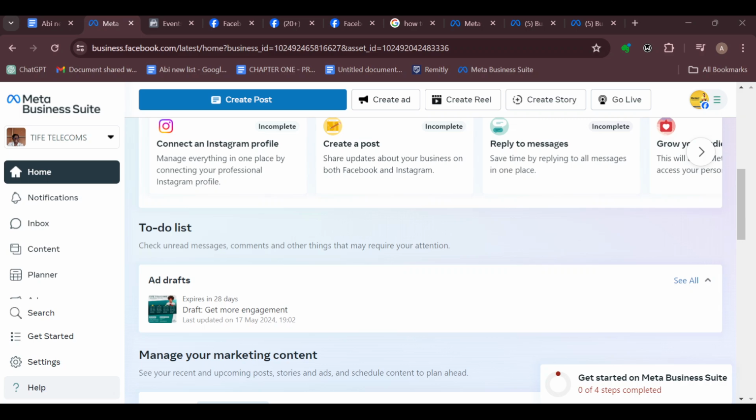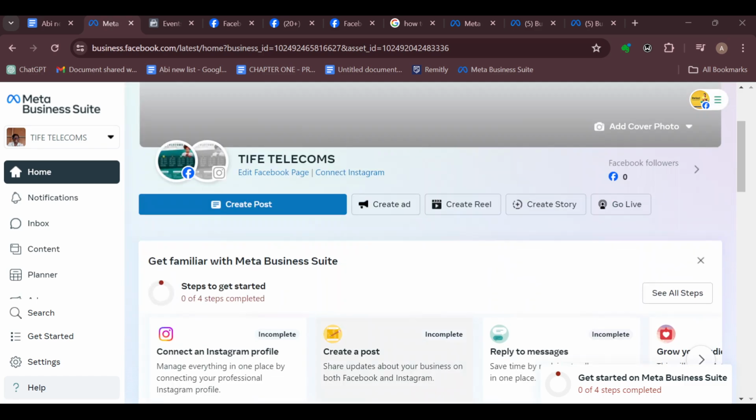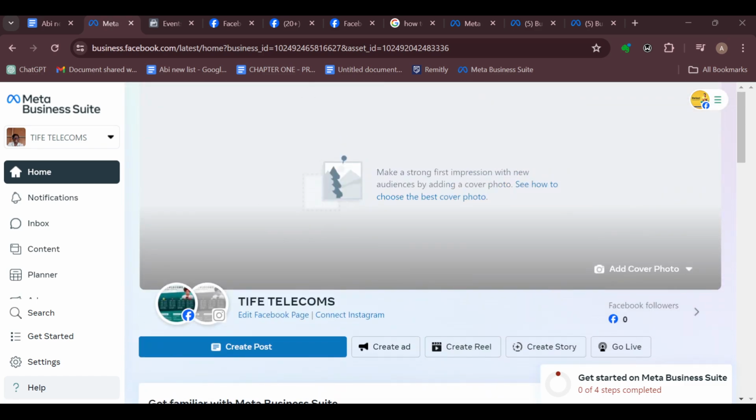And that's it. You should check your internet connection. Ensure you have a good internet connection. Verify your account. Yeah, ensure you verify your account. Very, very necessary. And then once you've done all of this, you can now contact Meta Business Suite support.